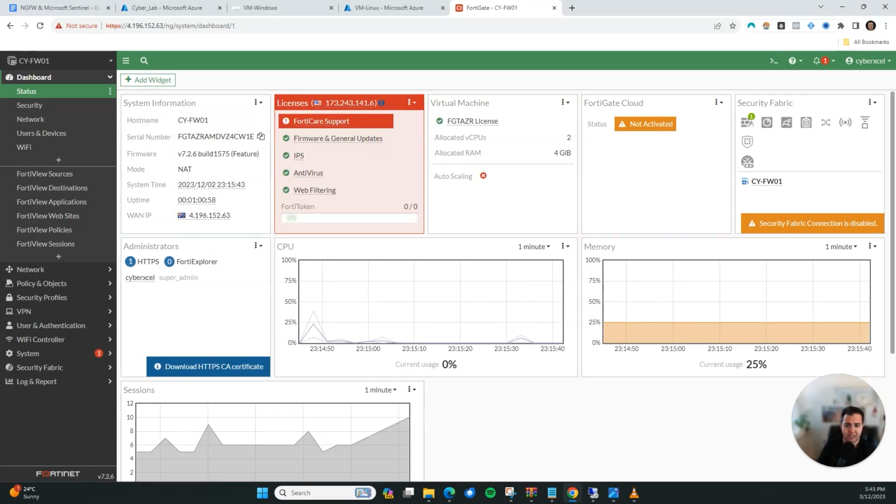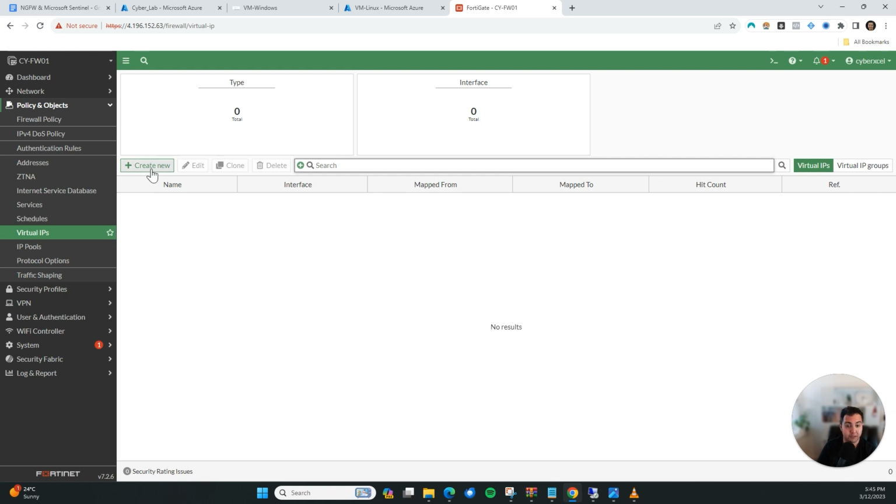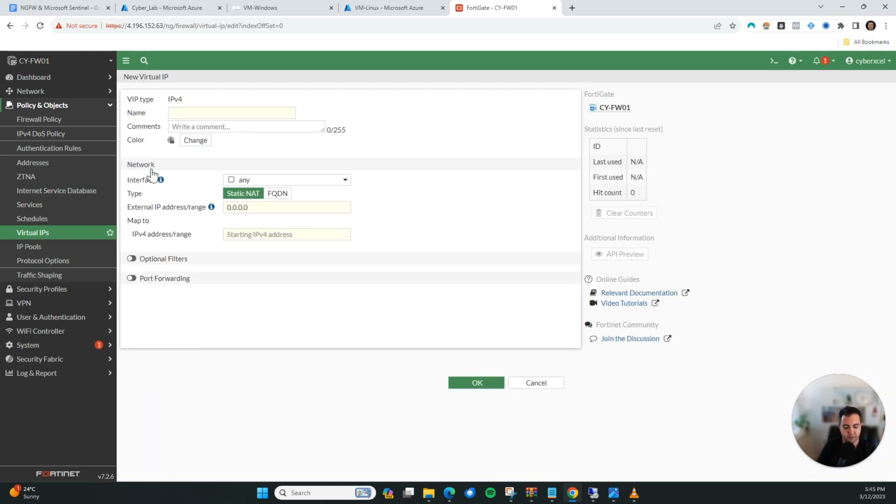And the way we are going to do that is to go to the firewall itself, to virtual IPs. I'm going to create a new virtual IP. If you don't know what that means, just go ahead with the lab. We don't need to focus on this. It's actually a NAT configuration on a firewall. That's what a virtual IP is: mapping an external public IP address to a private IP address.